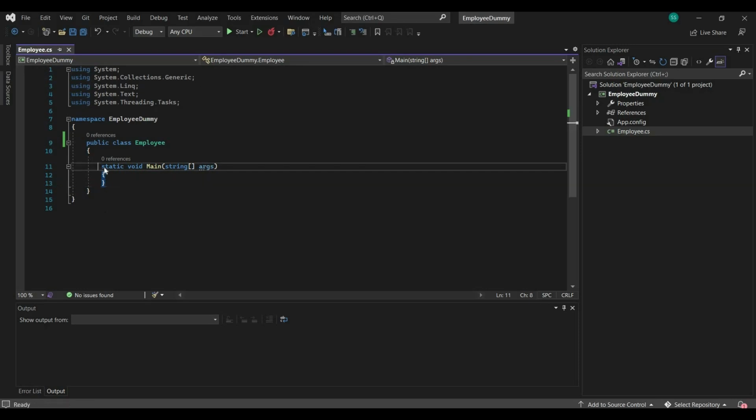The main method is the entry point of any type of application, any console application which we have created. It's necessary, but it's not mandatory to create it in every class. In one class at the starting time we need to create that. If we are using the main method in more than one class, it shows an error. So here I'm taking an example of employee.